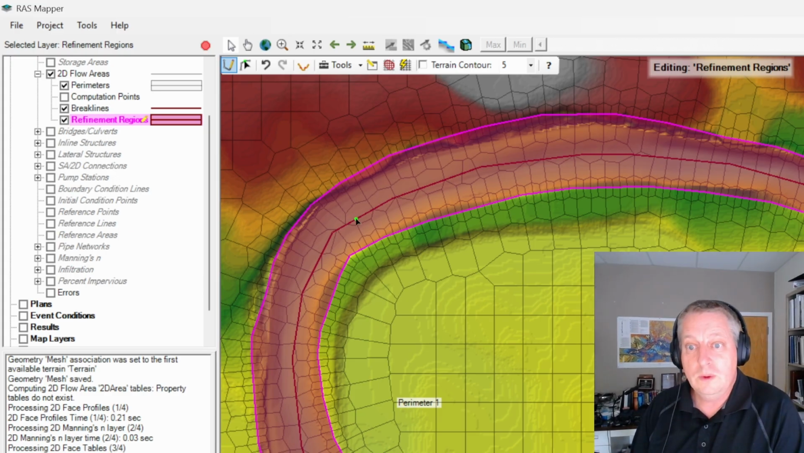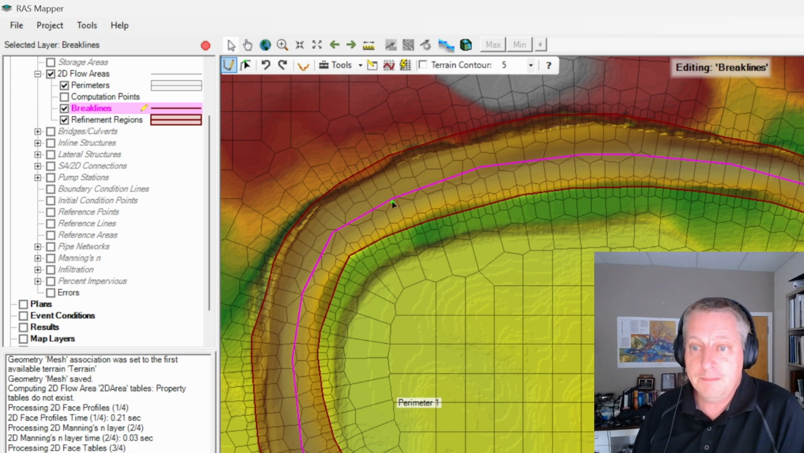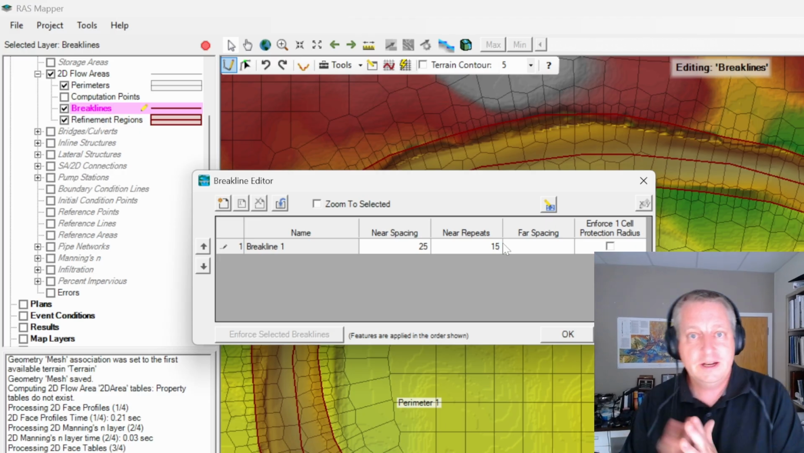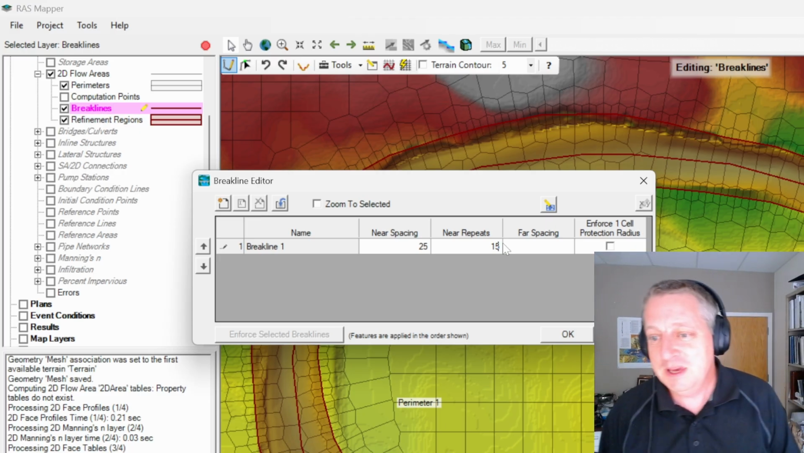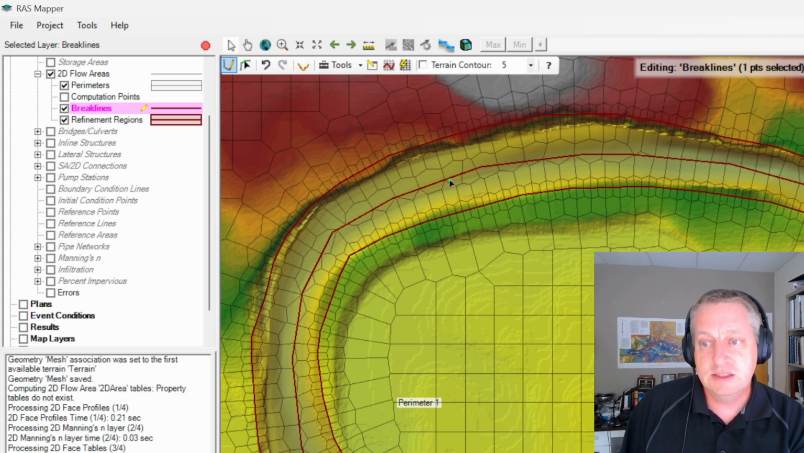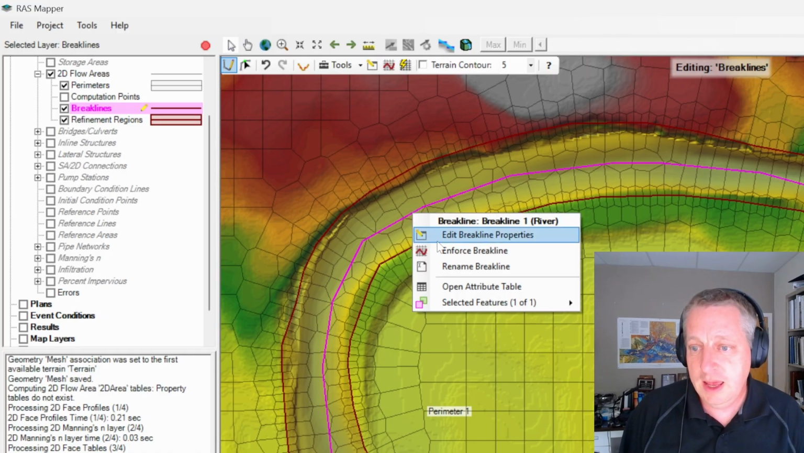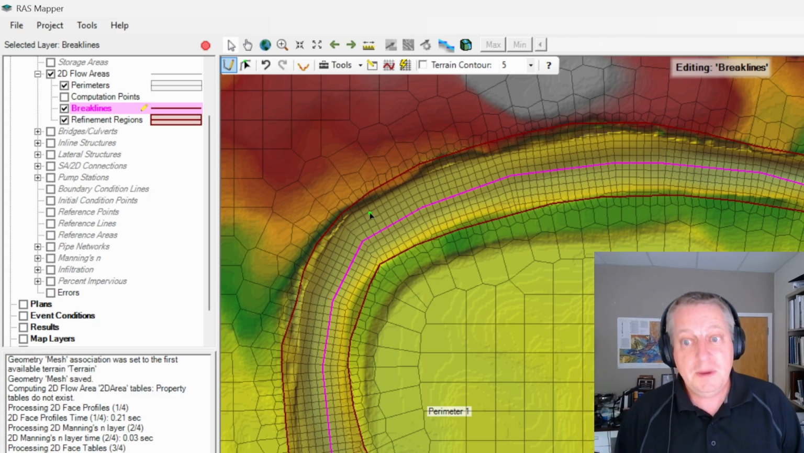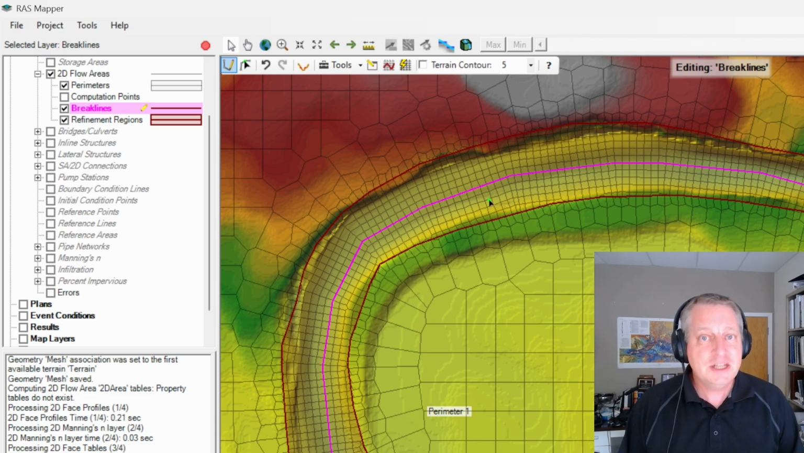And so now what I'm going to do is go into my break line, select it, and change the number of near repeats to some really large number. I want it to propagate almost infinitely because now the refinement region will bound the near repeats of the center line. So now if I enforce my break line, you'll get near repeats from your break line until you hit the refinement region, and that will give you a much tidier model of your channel, embedded in your coarser model of your floodplain.